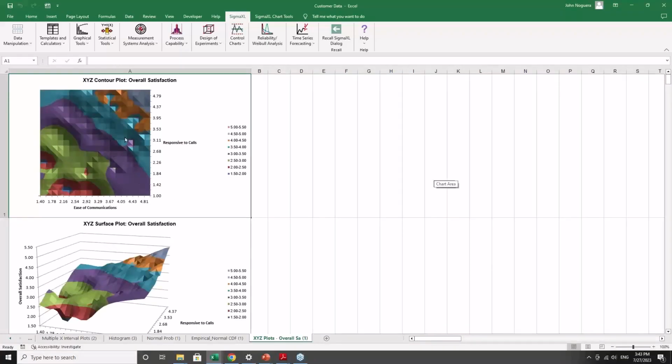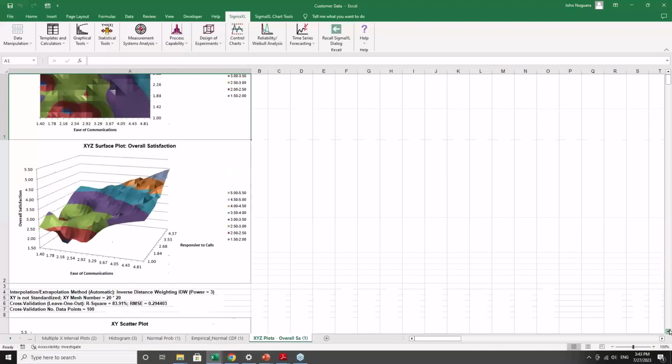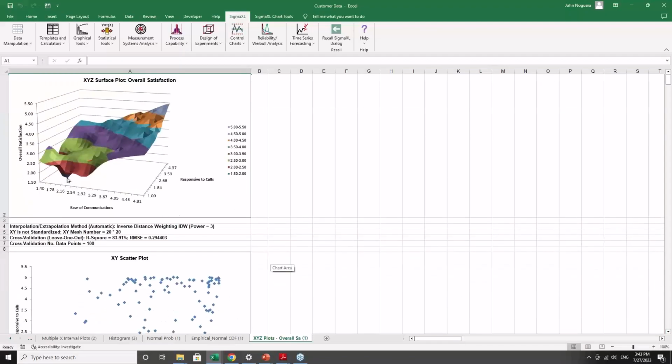And this is our contour plot, and this is our surface plot. Very nice visual display. You can see that if you want to increase overall satisfaction, you have to increase ease of communications, and you have to increase responsive to calls.